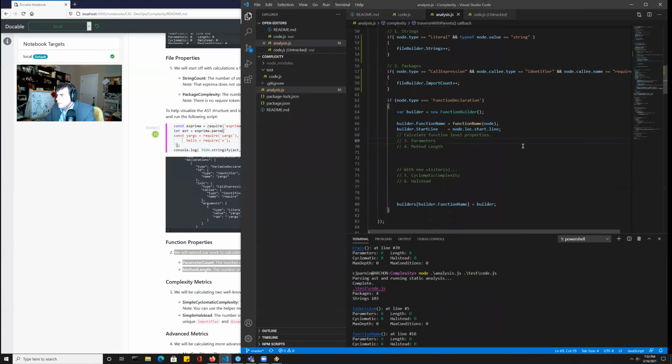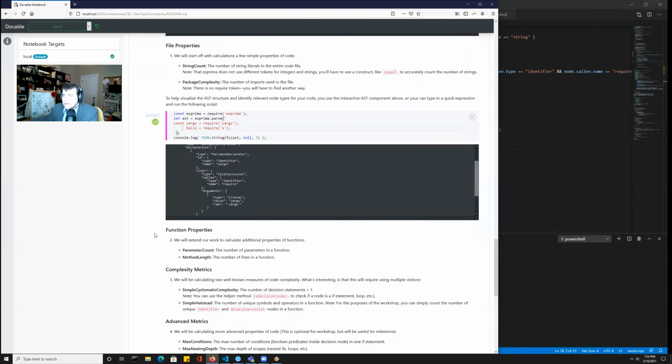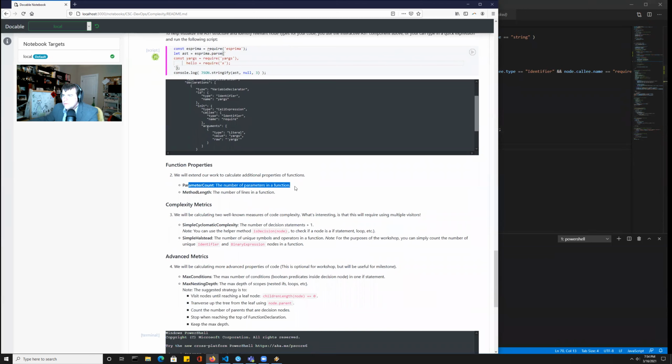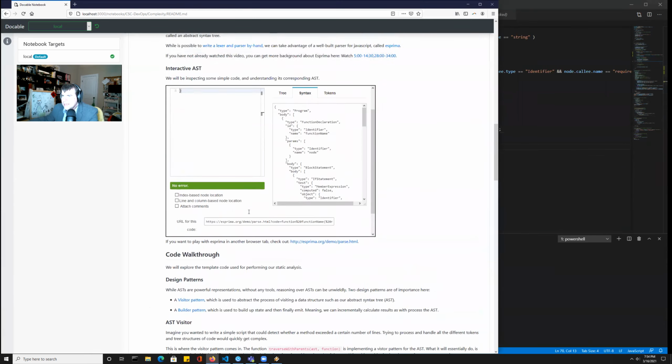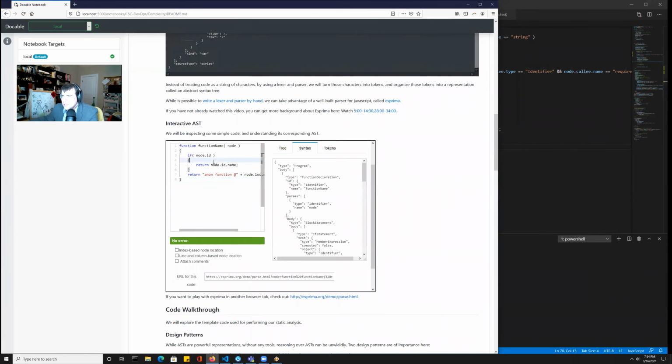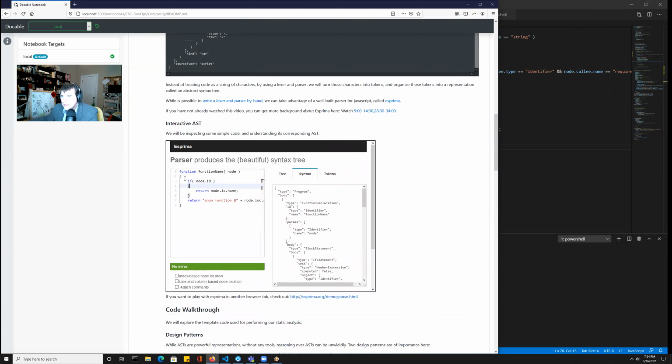So we will have to do something here to calculate what the number of parameters are, right? We're going to be looking at the number of parameters in each function and the number of lines of each function. So let's go back up here, because we already had a function body here, and look at how this looks.